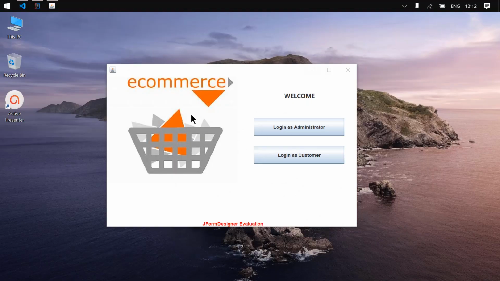This is the first page which appears when you launch the application. There are two types of users in this project: the administrator and the customer. The administrator has full permissions, whereas the customer has only limited permissions. So first, let's log in as a customer and take a look at the customer module.